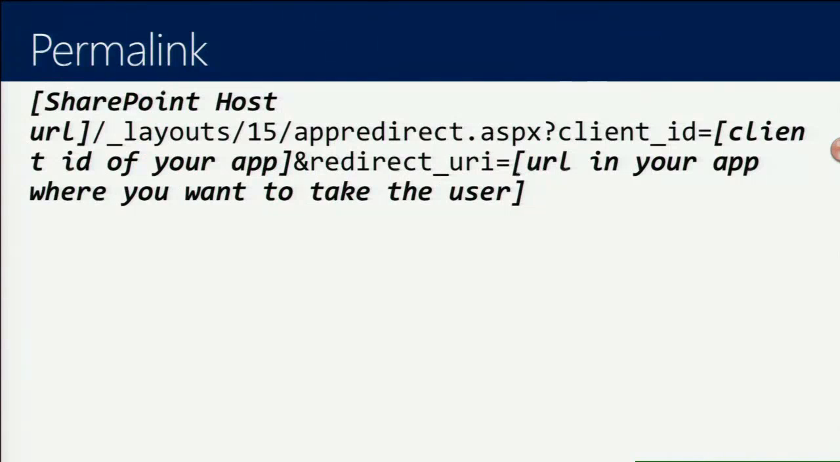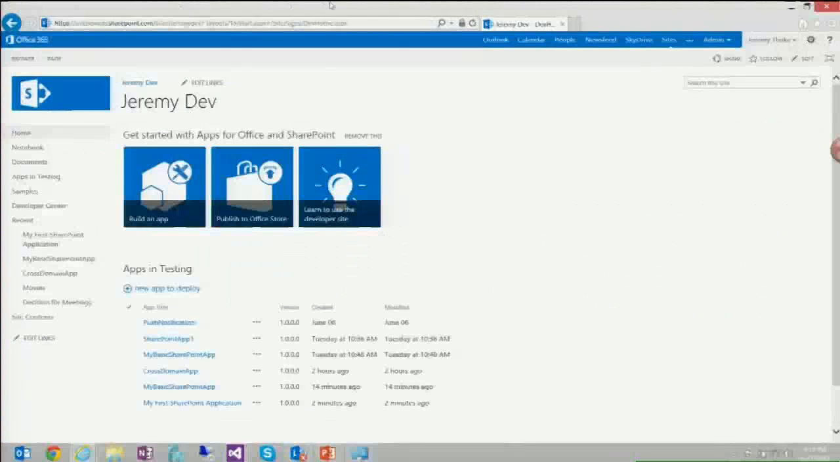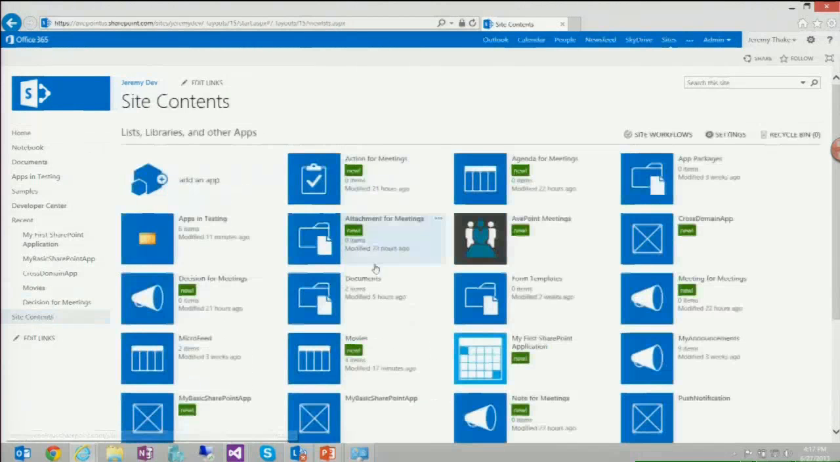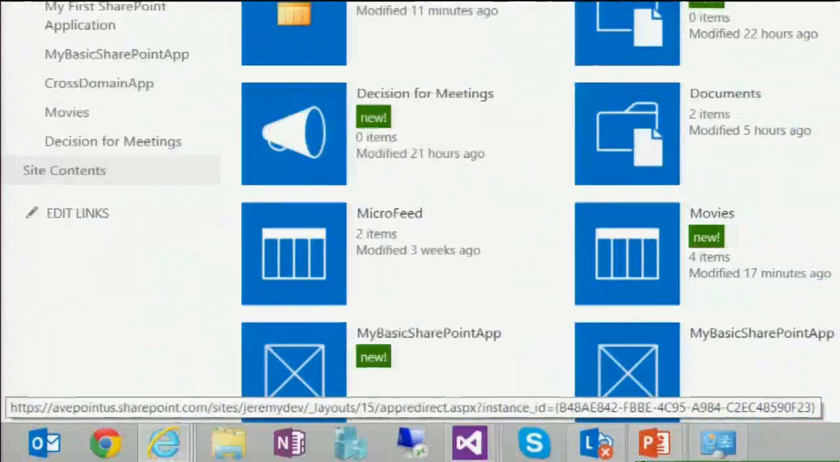One other thing that you have to bear in mind, and there is a typo on that slide, which shouldn't say client ID. I will correct that. When you jump into an app, if I come into this app here, in site contents, you'll see if I hover down there, that the URL is not to meetings.avpoint.com. It's actually, in fact, to avpointus.sharepoint.com. But if you notice, it's going to something in the layouts directory called app redirect with an instance ID. That instance ID is the unique identifier for that app web within that site.